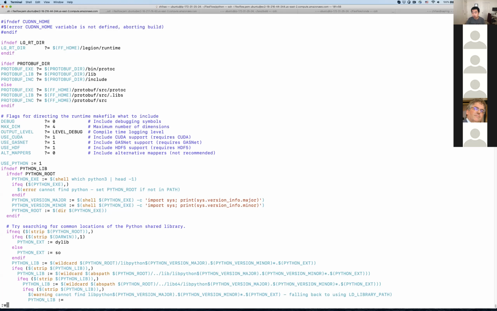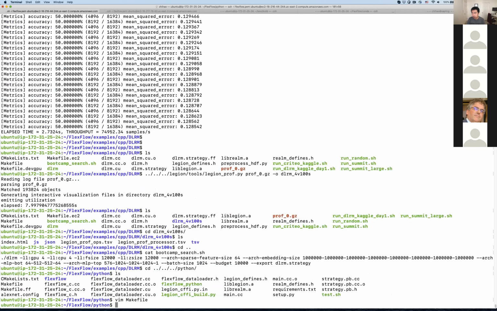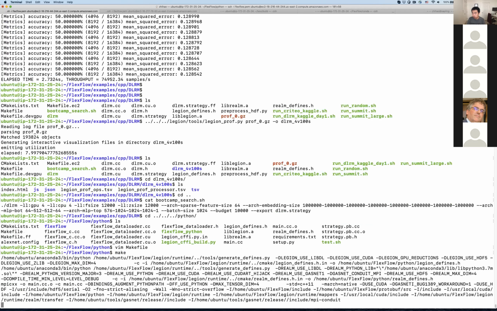Okay, and so this alternative mappers means whether you'd like to use your custom mapper, but that's an advanced feature, and because FlexFlow can automatically generate the mapper for you, we do not recommend people to use their own mapper, but we hope the user will use our provided mapper that will map the computation using our discovered strategy. And so once you have made the changes, you can just use make to rebuild.